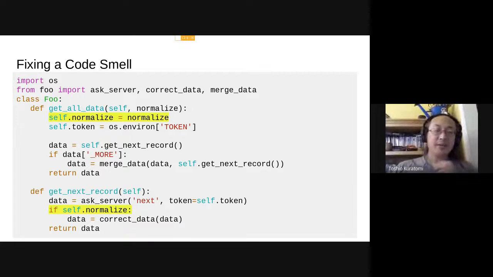I see that, okay, I'm calling get all data. I'm passing in this normalized value, and then I'm setting an instance variable self.normalize equals normalize. This is a little fishy. Normally, we try and set our instance variables in an under init, and we don't normally set them anywhere else. And I'll get to why that might be a bad idea later.